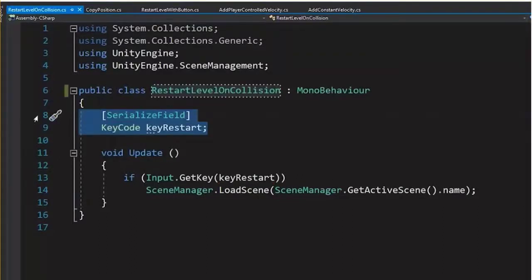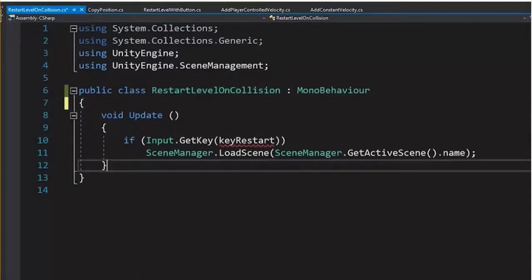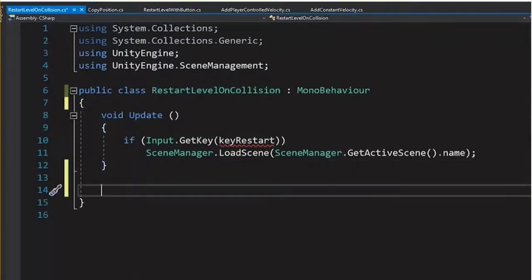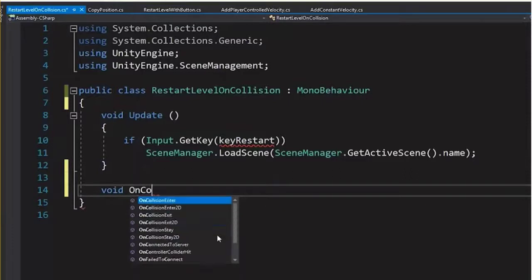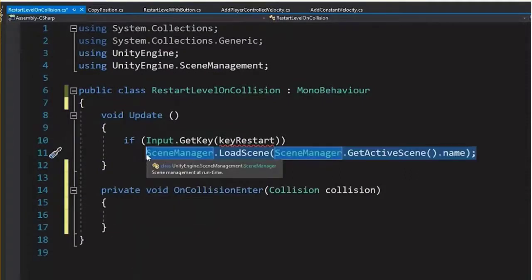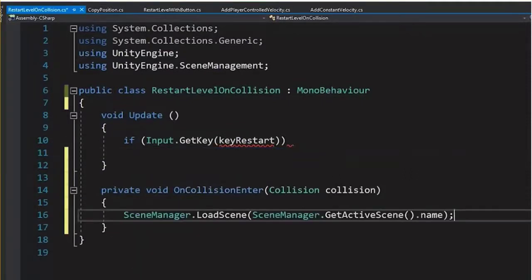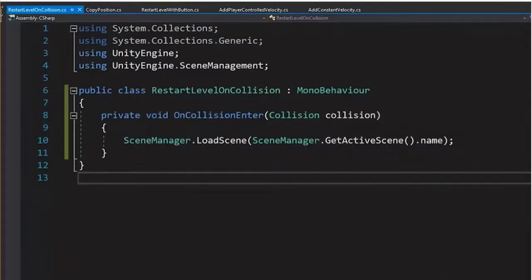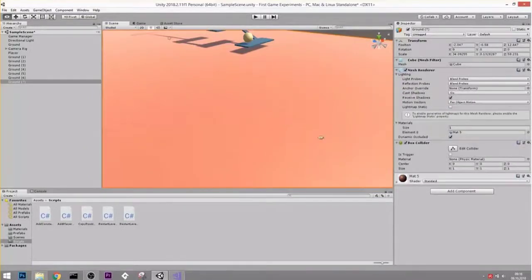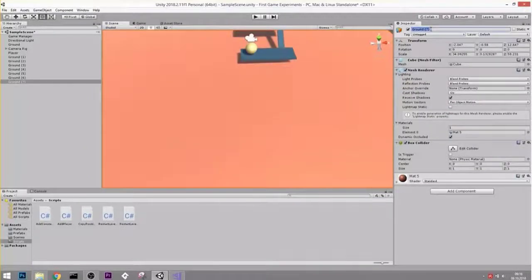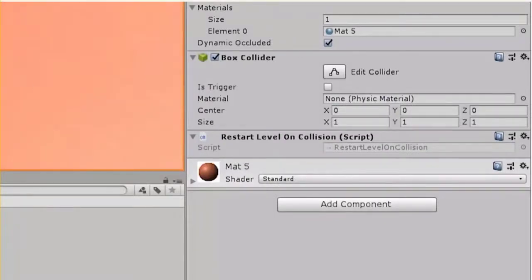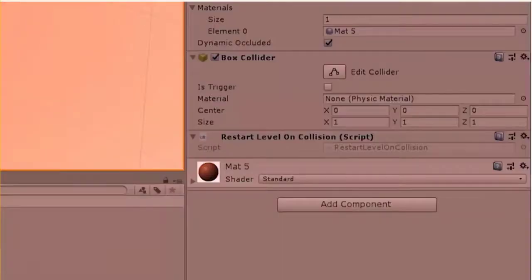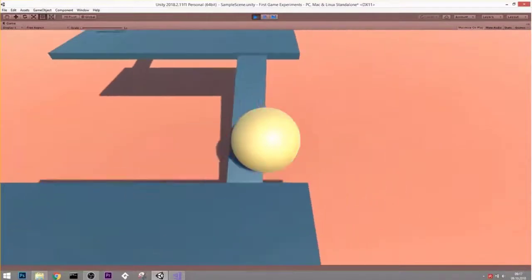We don't need that key. What we need is a different event, because this is not supposed to happen every single frame. This is only supposed to happen whenever this object touches another object. So we need void OnCollisionEnter. And then we just put our scene restart script in there and delete all of the rest. Here we go. Let's save that. Now if we put that very script onto our lava ground right here, restart level on collision. Now whenever we touch that ground, the level should restart. In fact, it works. Haha, that's fantastic.